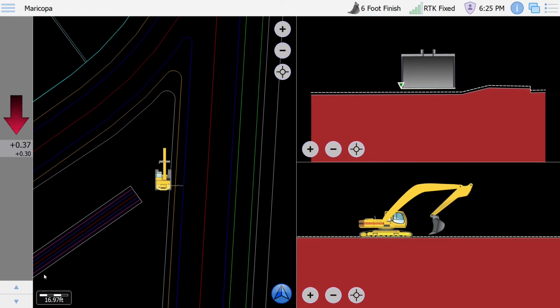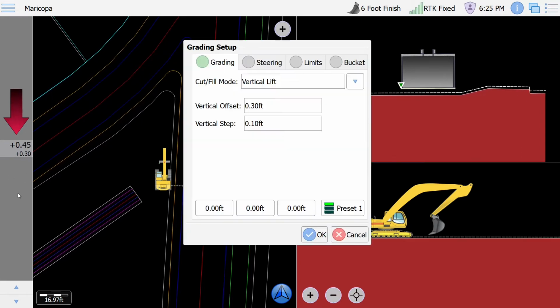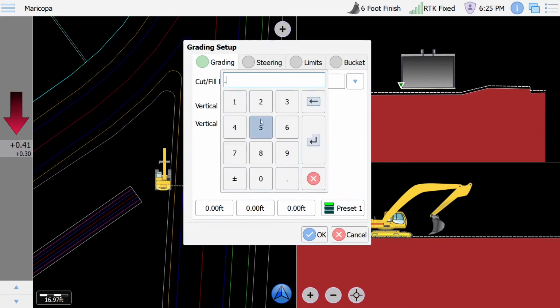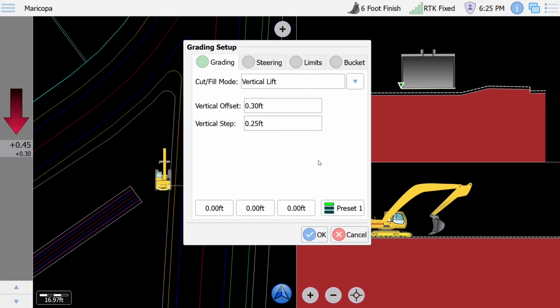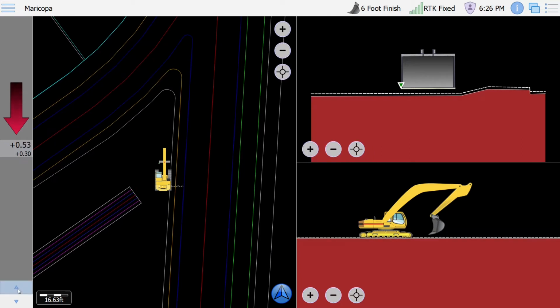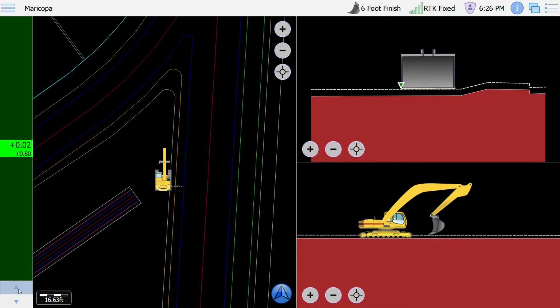The amount that each button push changes the vertical offset is customizable. If you click and hold anywhere along this light bar, it'll bring up the grading tab. This vertical step equates to the amount that each button push represents. So on larger machines, we could change this to 0.25 feet instead of a tenth. When I do that, you'll now notice my vertical offset changes by 0.25.